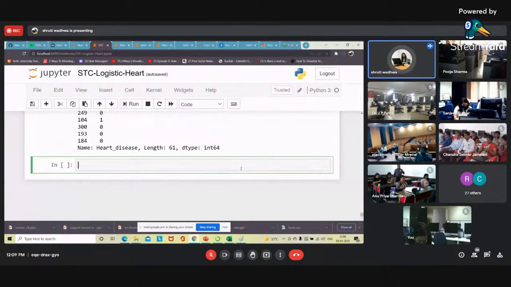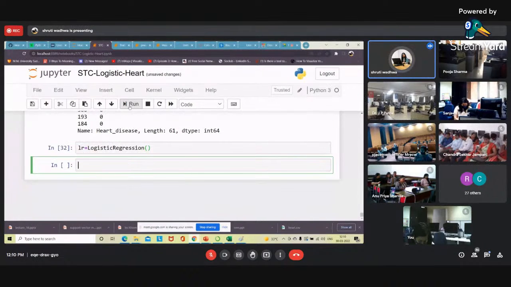It's a classification because we are predicting 0 and 1, right? Output. Now we'll take one variable LR, and into this we are calling the function which we have just imported, that is the logistic regression. That function we are storing in the LR variable, because I don't want to write the full function every time, so I'll just assign it to a variable, right? And then we have the fit function. The fit function we use for training our model.